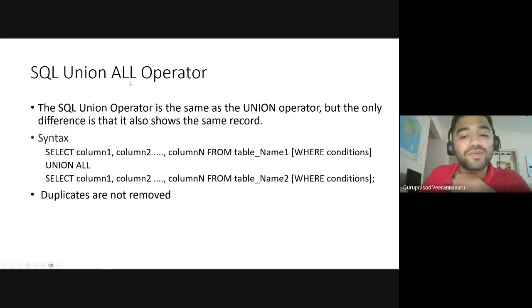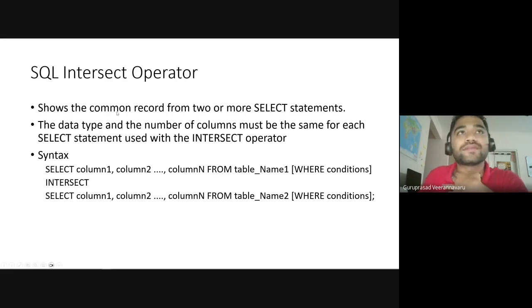Whatever items are there in table two, all of them are also shown. Okay. So let us go to the next one, that is intersect.